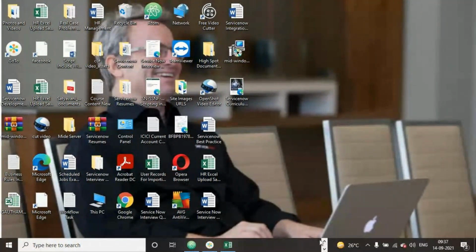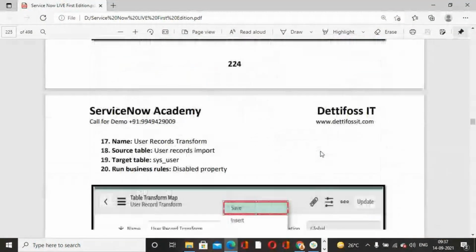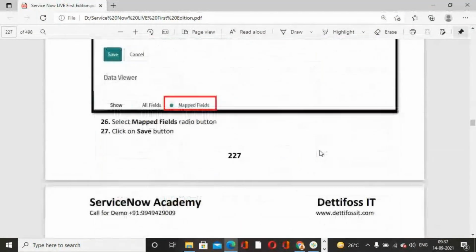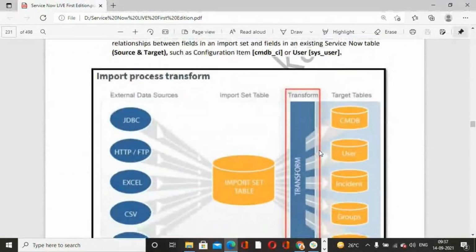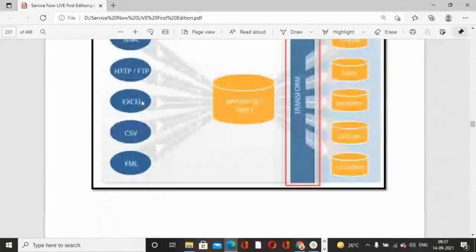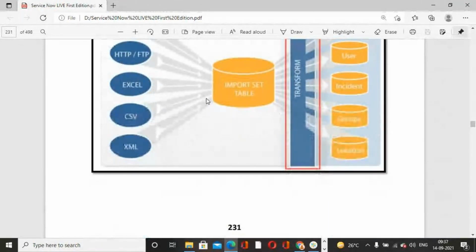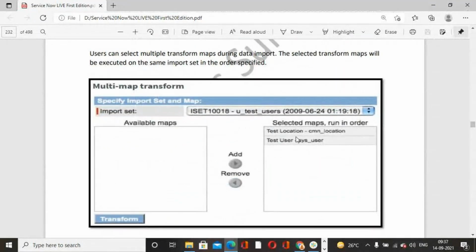And the next one, import scheduling. This is the homework I'm giving to you guys. It's a very simple topic. You can follow the documentation to complete it. Load demo data: we always have to load the demo data into a staging table. A transform map is a staging area where we can map the source and target tables, and we can do multiple transforms at a single time.